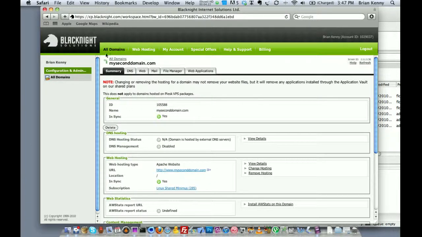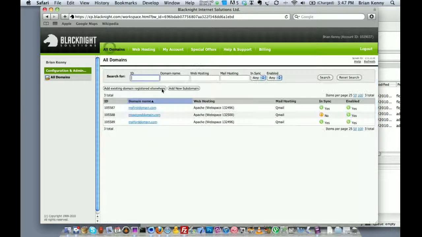Woohoo! We just added our domain to its own web space. And we can check this by having a look here. We see this one and this one are on the same web space. And our new my second domain is on this web space. Now, this web space 132.500 doesn't contain our data yet, which is what we're going to want to add as soon as possible.